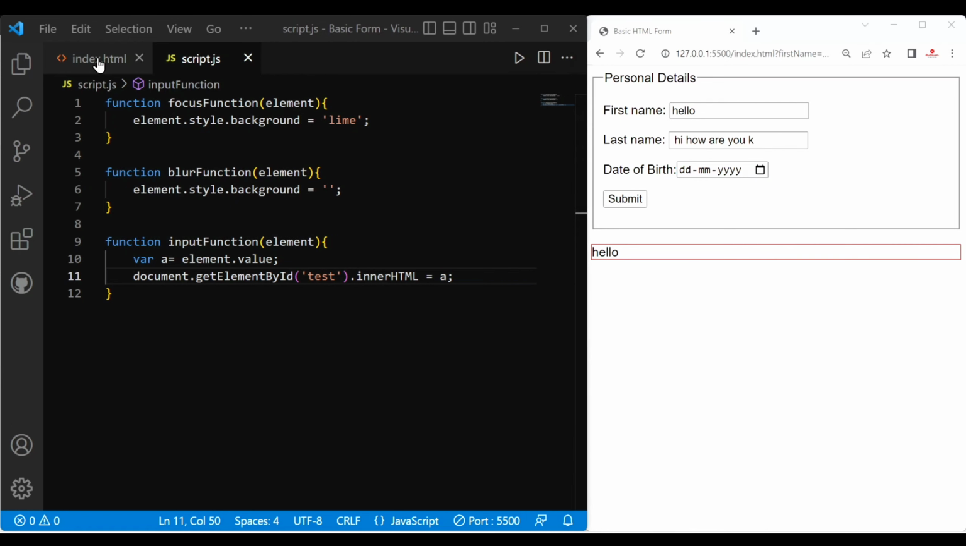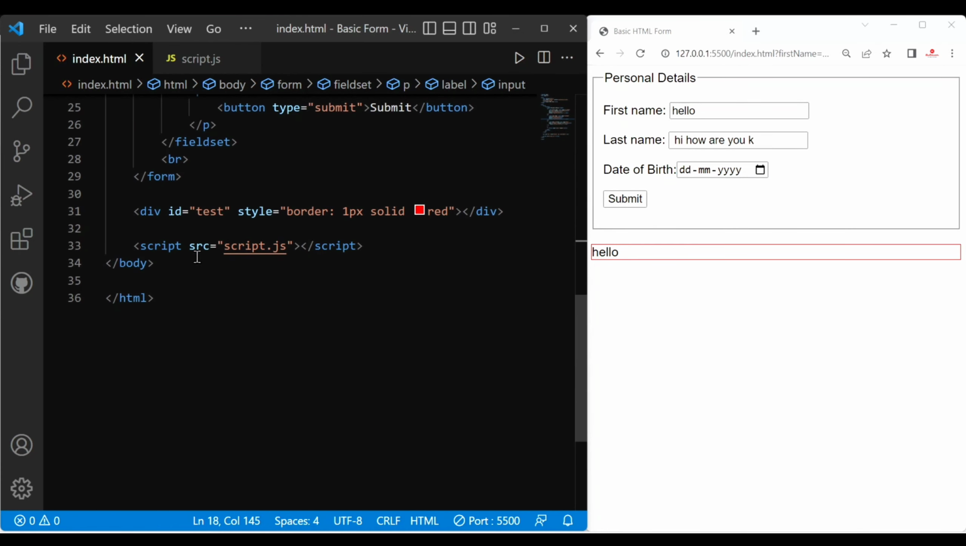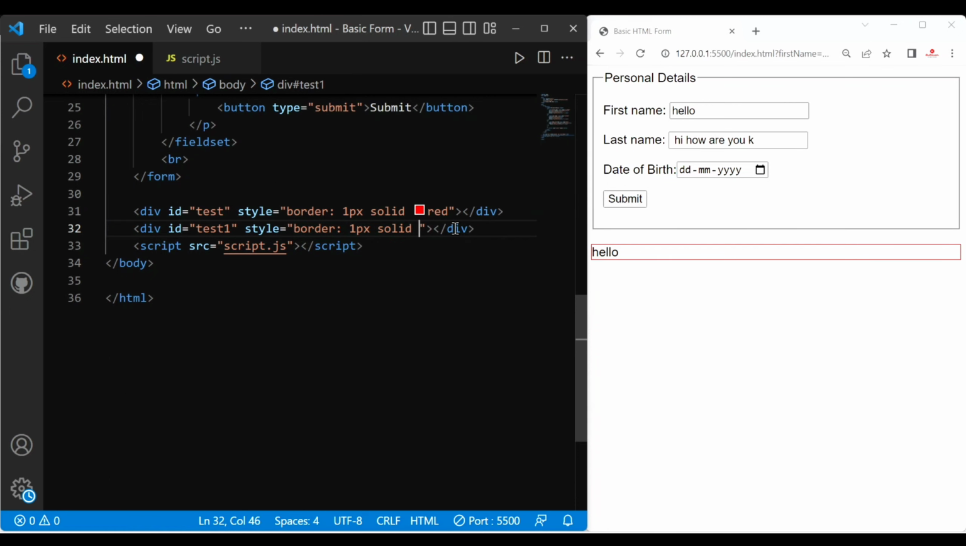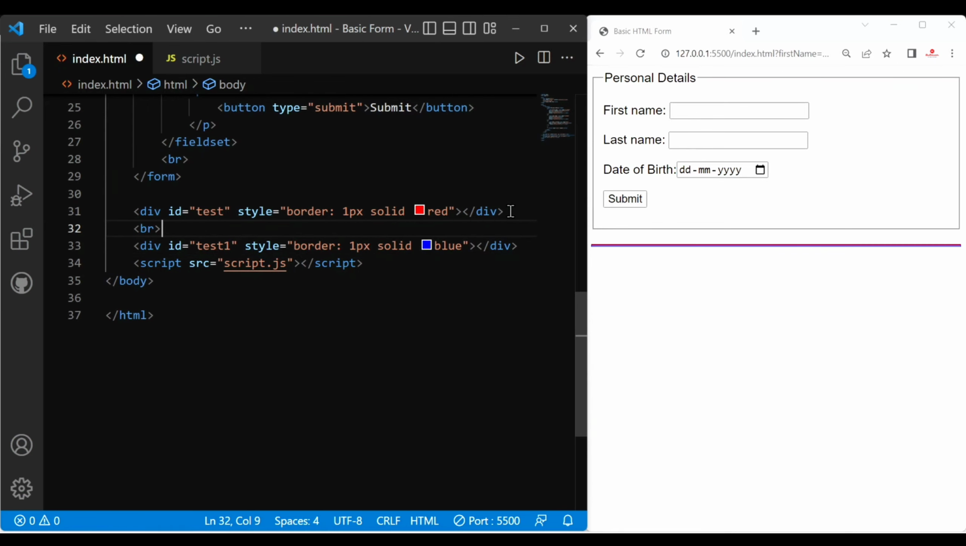For example, I create another div, copy this, and paste here. After that I provide the id test1, and after that I provide the color blue. Now let's save first of all. Okay, here I provide a break tag. Now let's save. Okay, now it is fine.